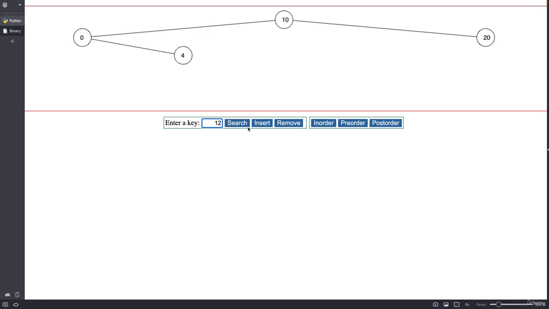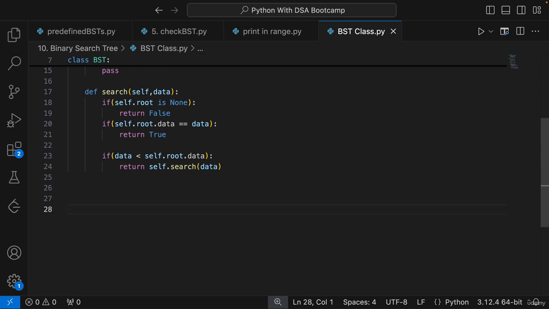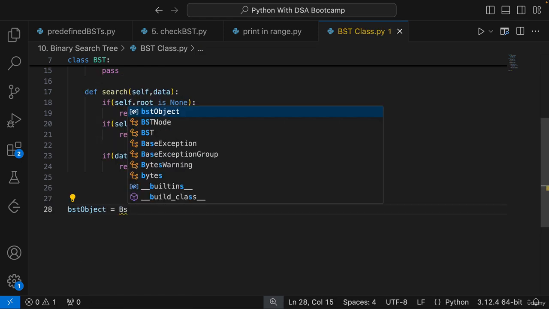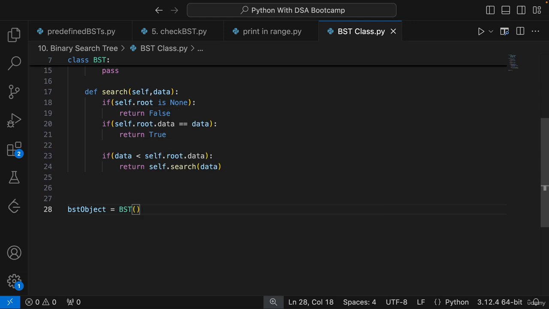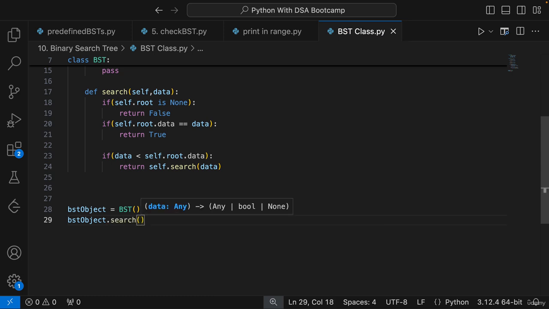Let's say 12. Okay. Now, when I ask to search for a particular value, I don't say that, hey, look at the root or start from the root. I mean the whole tree, right? So, when the user will be making a BST object, let's say it is a BST class, he will be calling this search function with just the data which he wants. Let's say he wants to find 10.